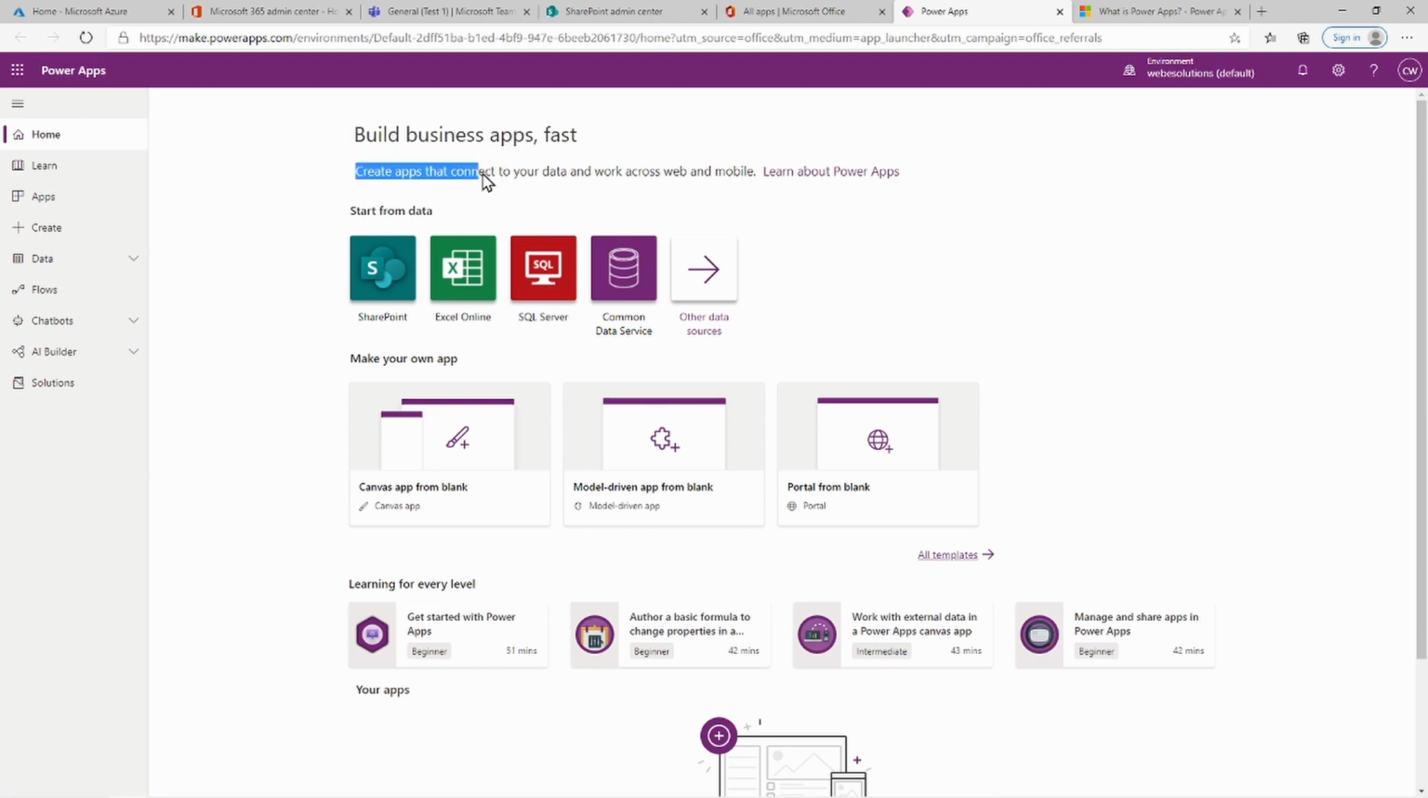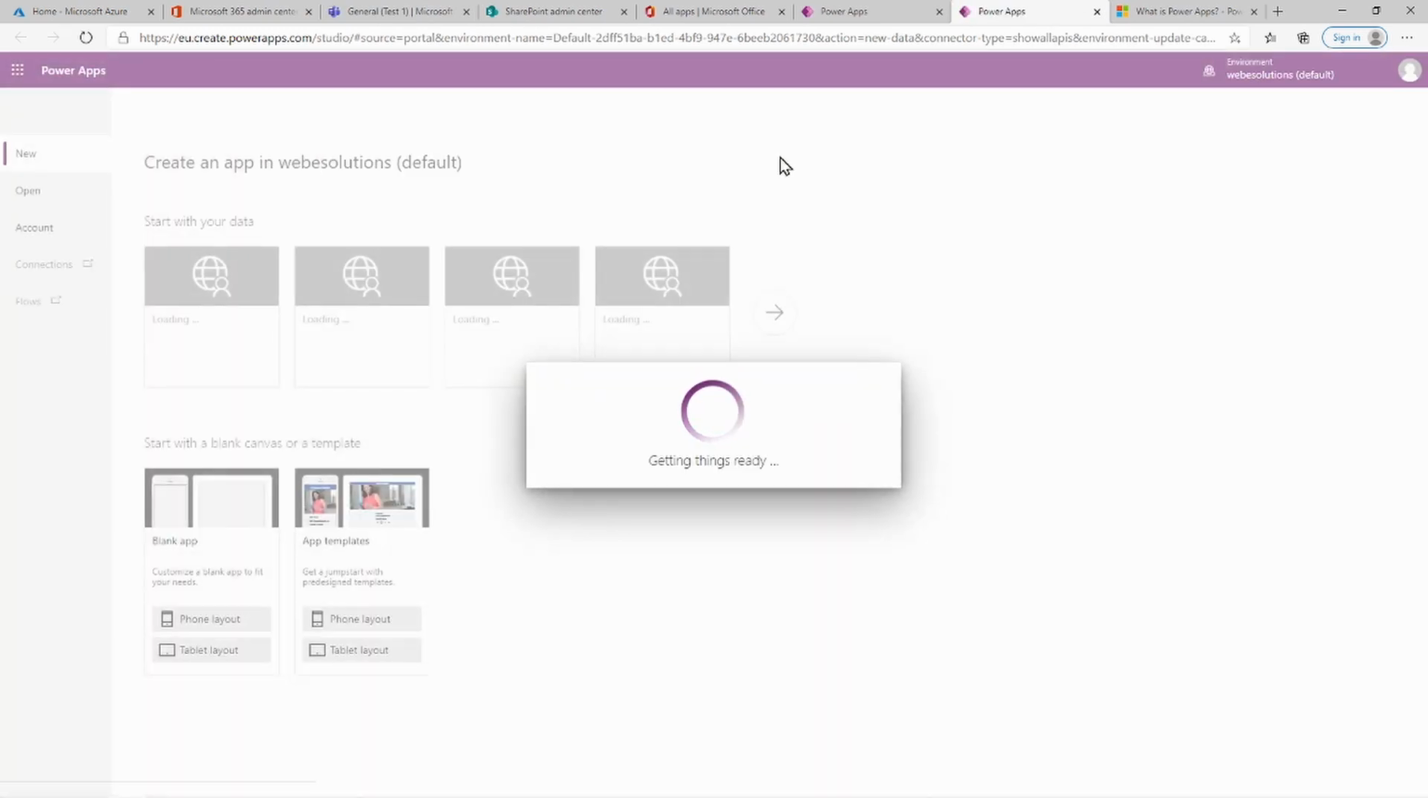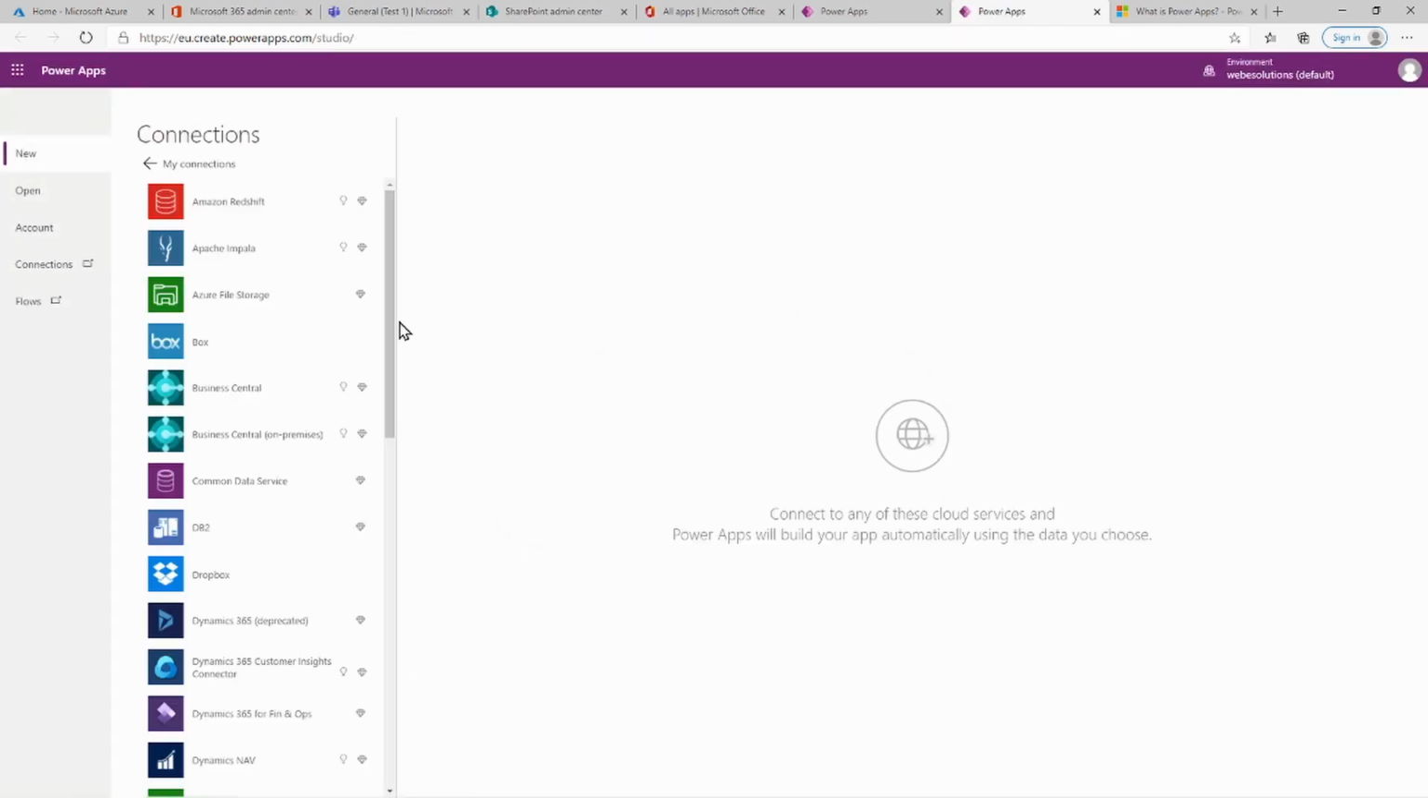It says create apps that connect to your data and work across web and mobile. Learn more about PowerApps. So if you click on that link, it will redirect you to the documentation. And then over here, it also says start from data. So you can see over here, the default data that's displayed over there is SharePoint, Excel, SQL Server, Common Data Services. And if we click on the arrow, you can see the different data sources available to Power Apps.